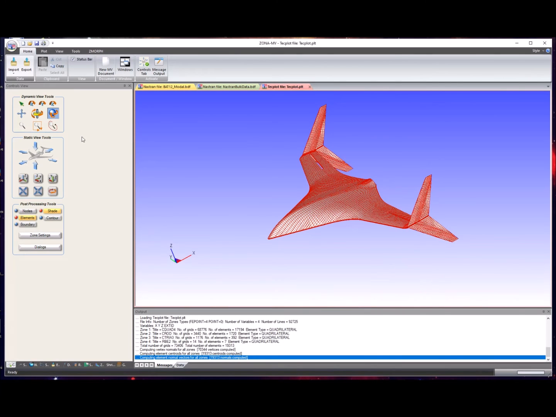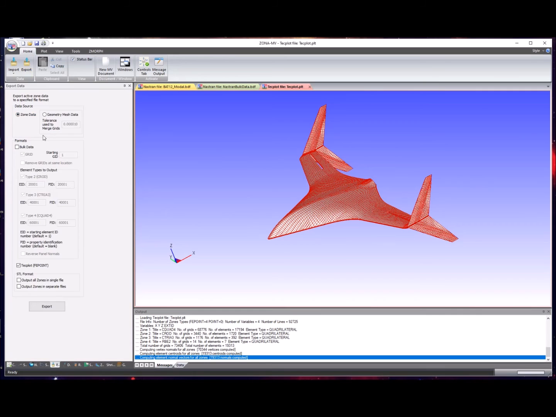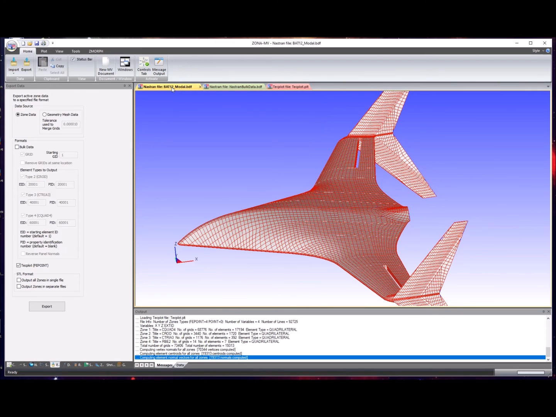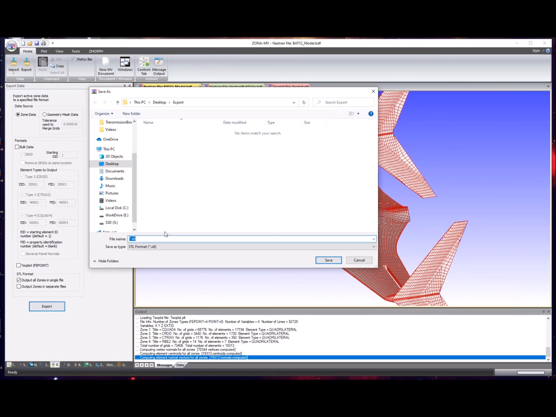So each zone had these names. Okay, so then the final zone data export option that we have is the STL, and we'll just go ahead, make sure we're back on the original data tab here first, and then we will output all of the zones in a single file within an STL file. So we'll export that, and we can call this one STL, save it.